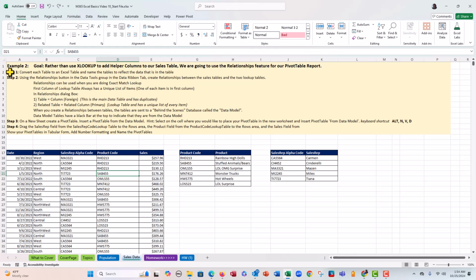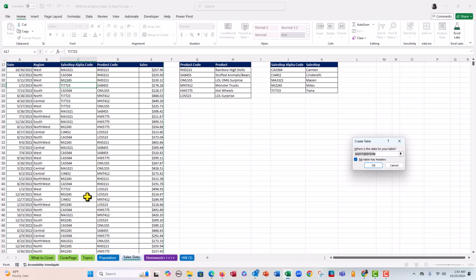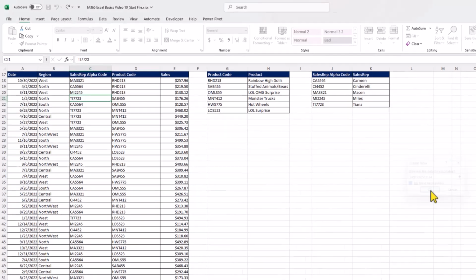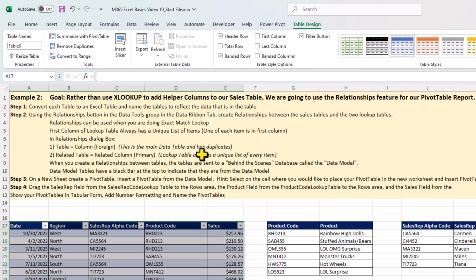Step 1 is to convert each table to an Excel table and name the tables to reflect the data that is in the table. I'm selecting any one cell in this main table right there. Control T to convert these to an Excel table, and I will click OK, but make sure that My table has headers box is checked, and then I'll click OK. And then the first thing that we need to do is to name our table. We are naming this table SalesData.